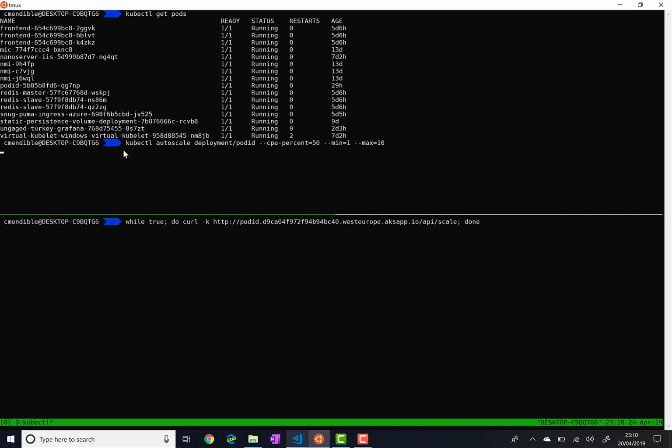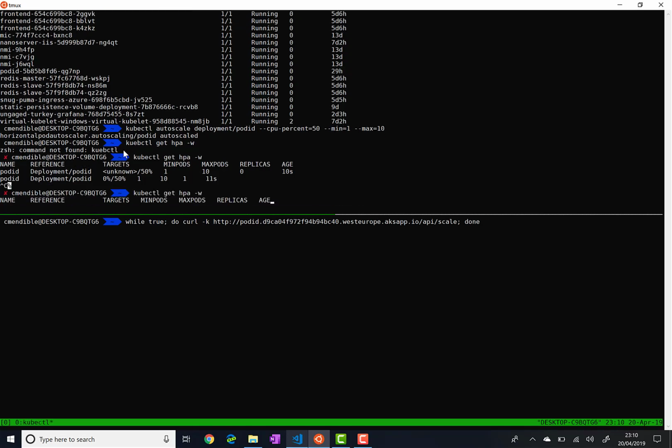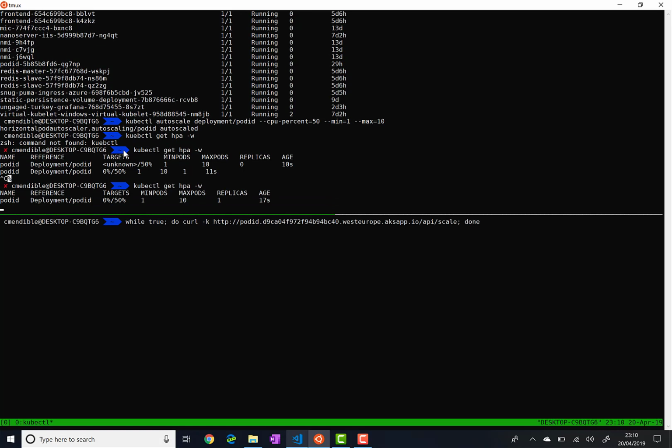So let's see if this goes okay. And we're going to watch the horizontal pod autoscaler. Let me run that again so it fits in the screen. Perfect. So there you go. We have one replica. We're not running anything on that pod right now.